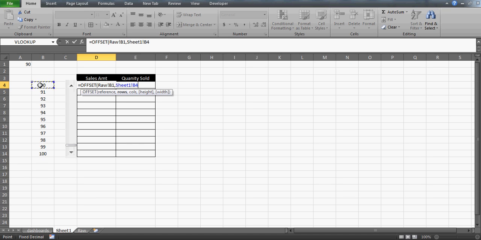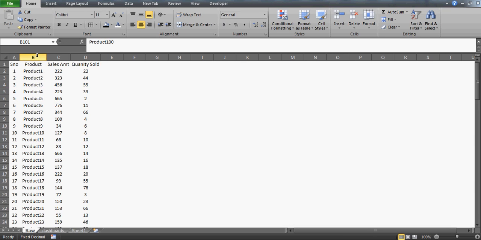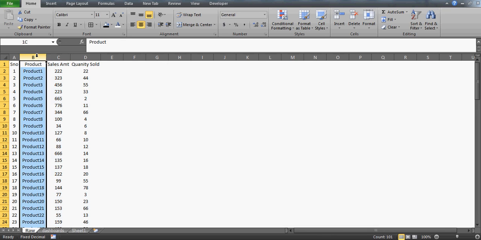I'll say that this is the row 90 number row for me, right? And what is the column number? The column will remain the same, which is going to be 0, because I'm not actually trying to get here or here. I want to remain in this product, the column B only.